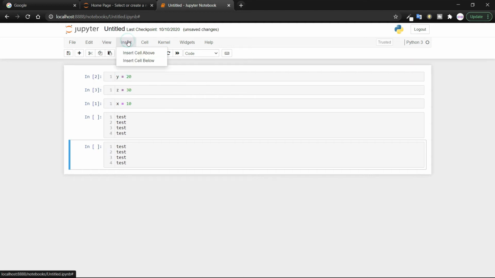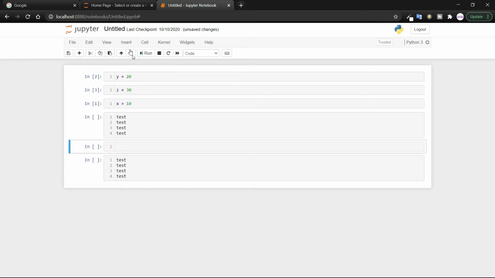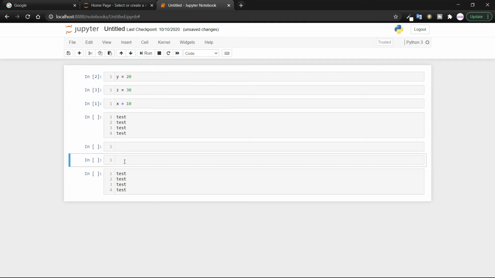And from the insert tab, we can insert a cell above the selected cell. It's added. If I want to add it below, I can select insert cell below. The cell will be added here.